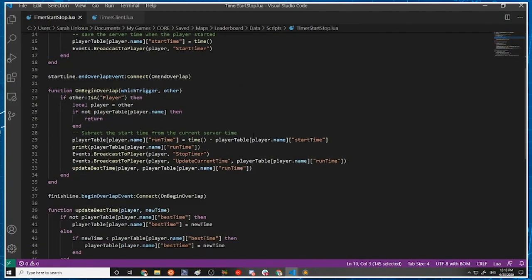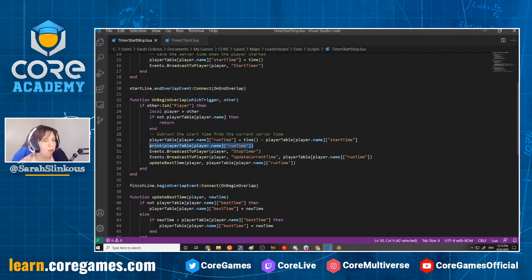Okay. And then we broadcast 3 events from this time. So we're printing the player's runtime. And what we want to do is now we're going to create player storage. So we're going to have a best time all the time. And we're also going to then add another function which sets these up from the get-go.